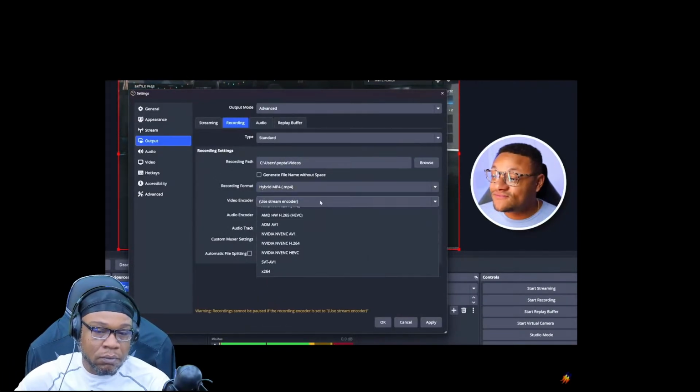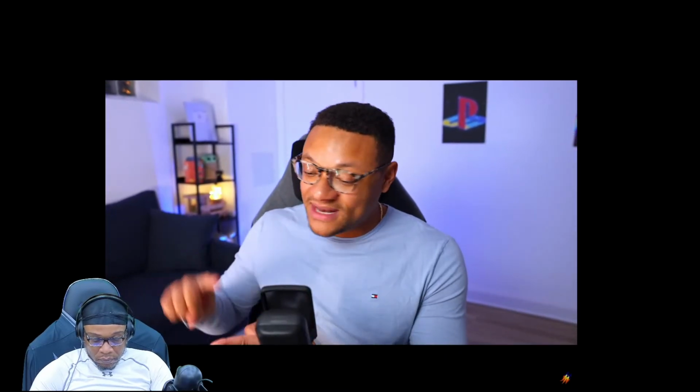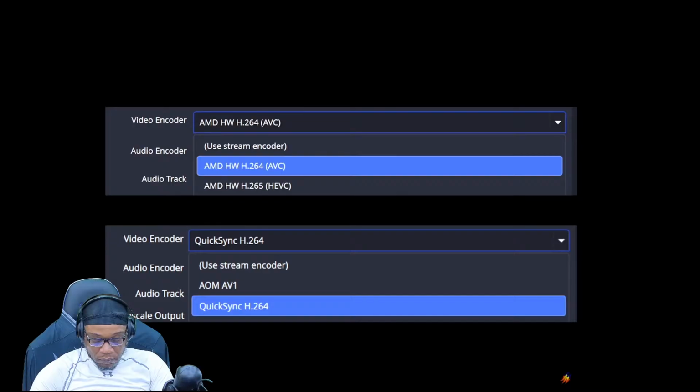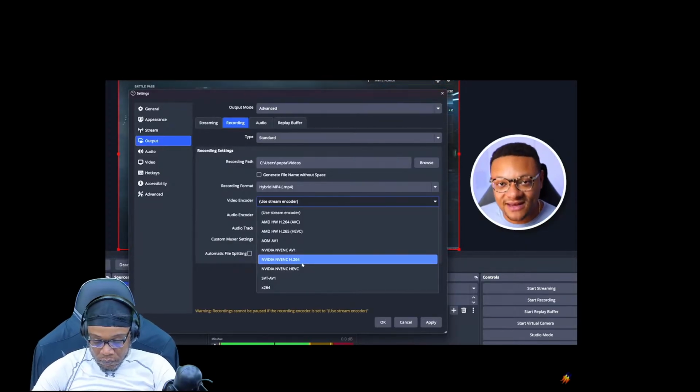As for the video encoder, there are really only two primary options that I would recommend going with. If you don't have a dedicated graphics card, such as one from NVIDIA or AMD, then I'd recommend using the encoder of your integrated graphics on your CPU. So for AMD chips, you would choose AMD HW H.264 and Intel would be QuickSync H.264. But if you do have that graphics card, then you're going to want to go with the NVENC H.264 option. And for me, I have my graphics card from NVIDIA, so I'm going to go with this.